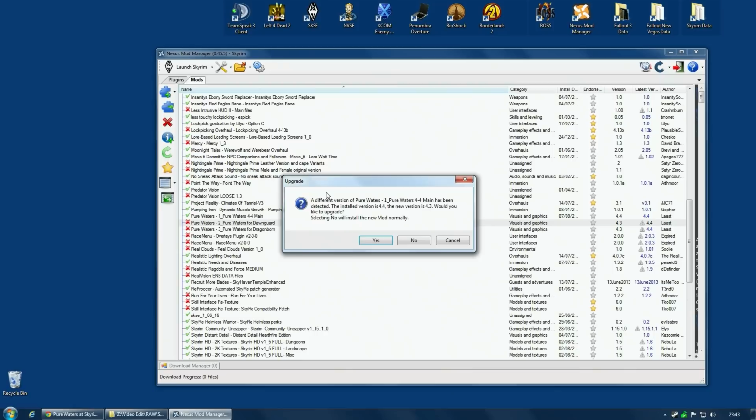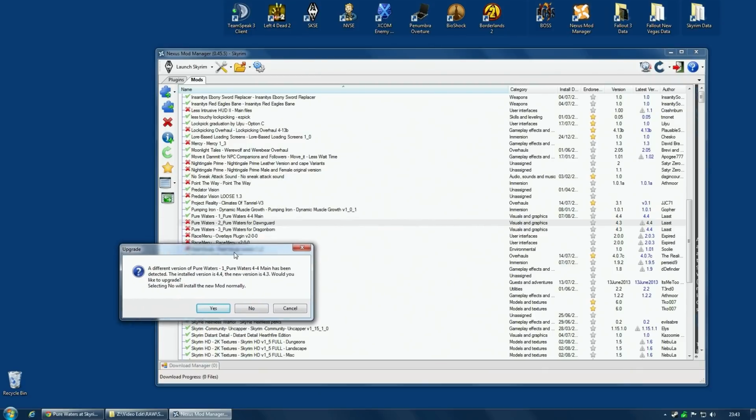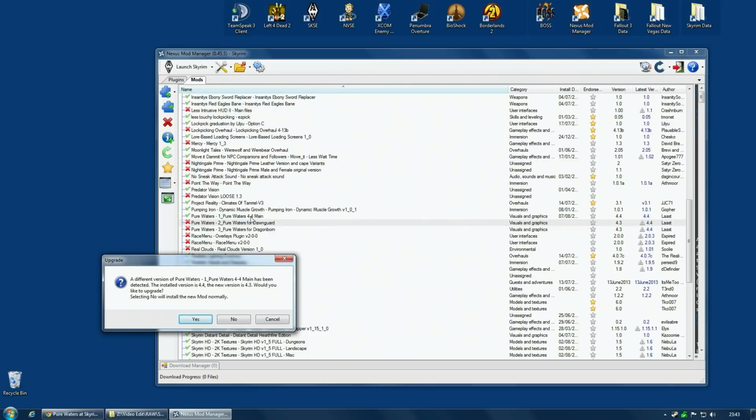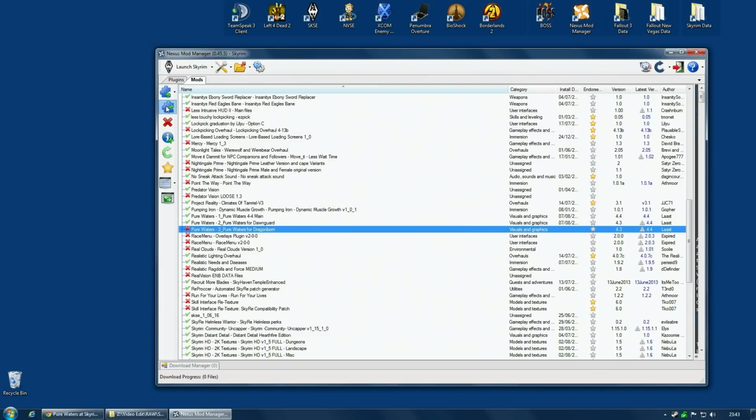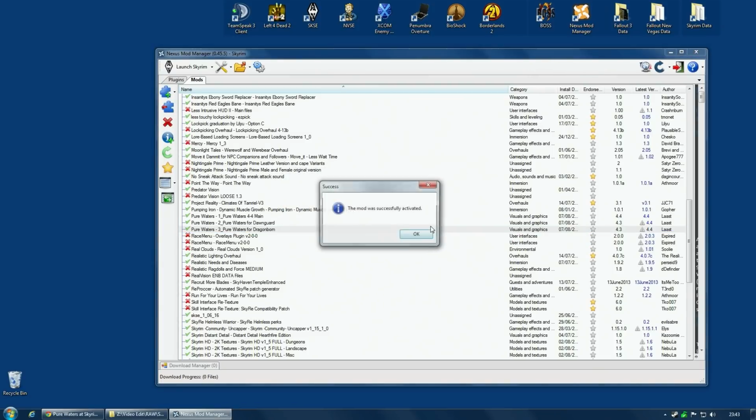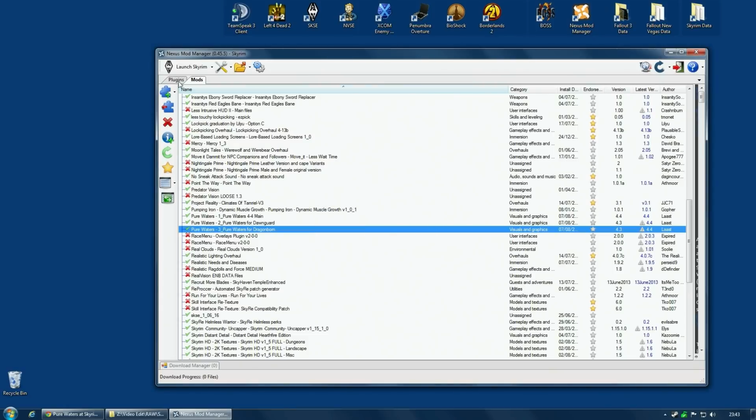Now, this is telling me it's detecting the version I'm using is 4.3 and there is a 4.4 version. Believe it or not, the 4.4 version is the main mod. These were created for 4.3 and they're perfectly okay. So I want to select no so that it will install the mod normally. And the same is true for this. No, so it installs it normally.